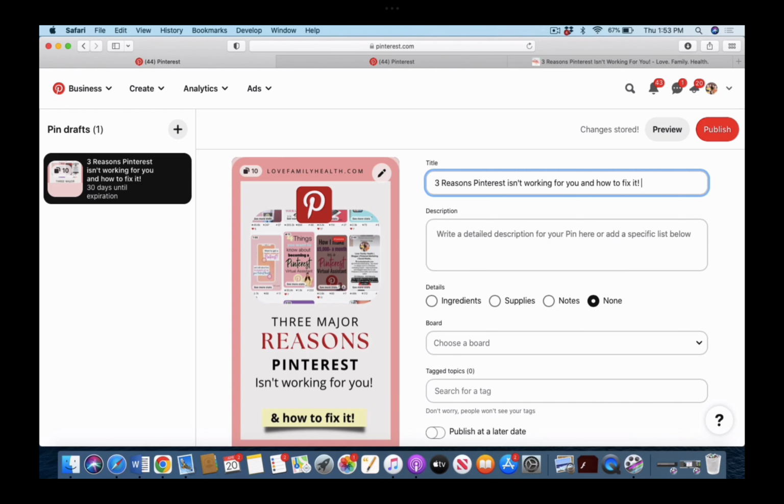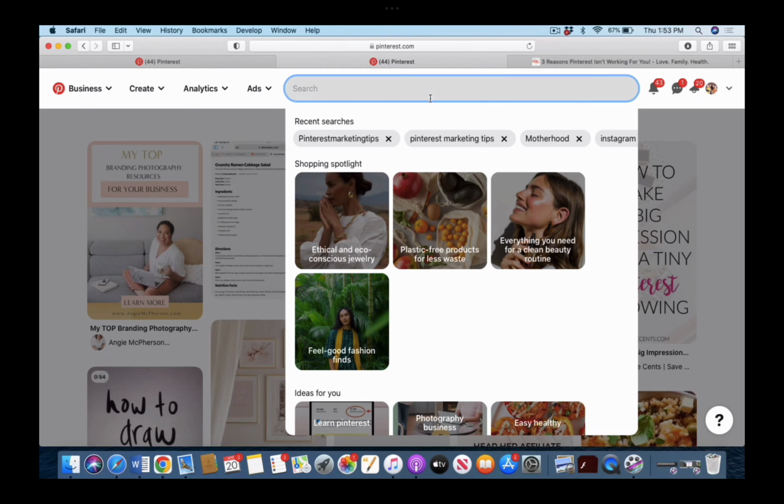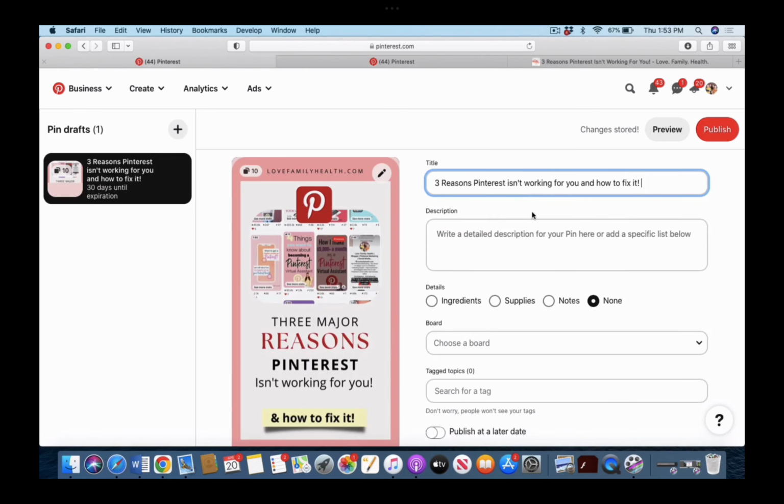So normally, if I didn't know my keyword off the top of my head, I would go here to my guided search, just like I showed you in the pin optimization video, and search up my keywords this way to optimize my idea pin title, okay? But I'm just going to do Pinterest marketing tips for 2023.